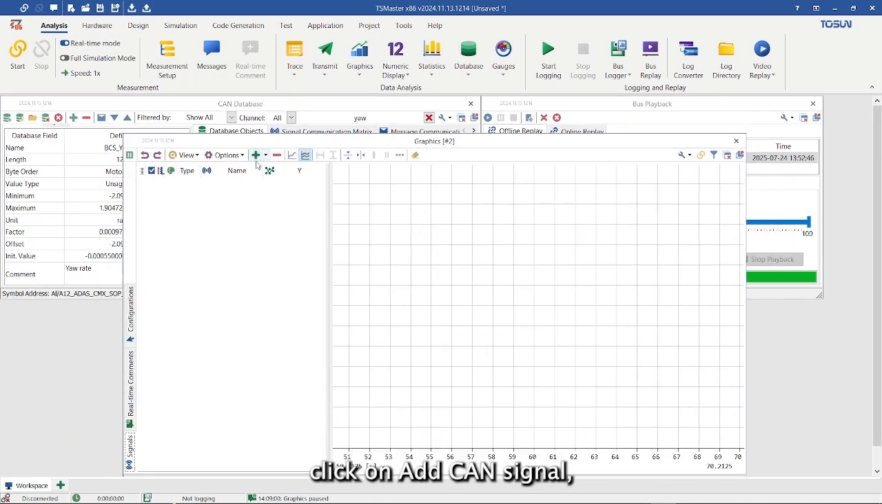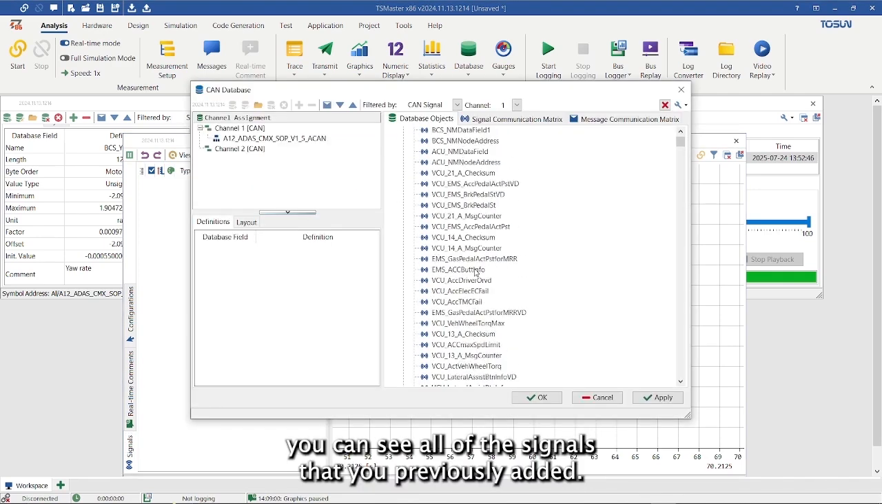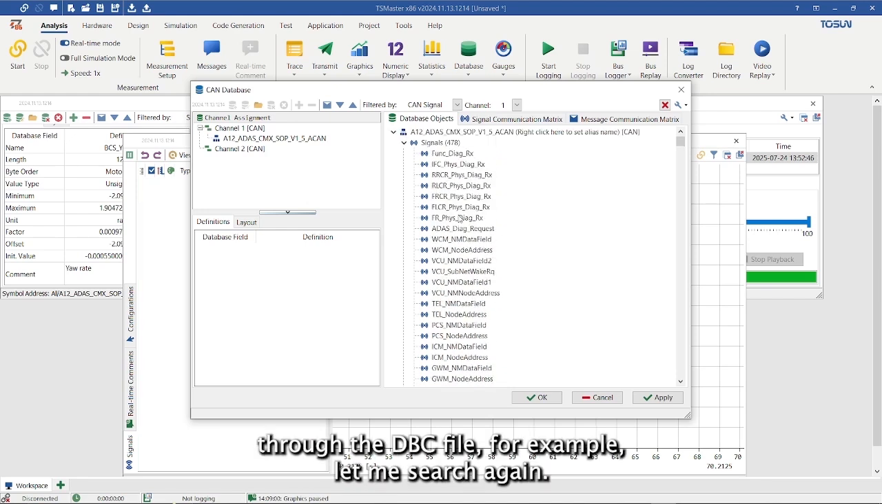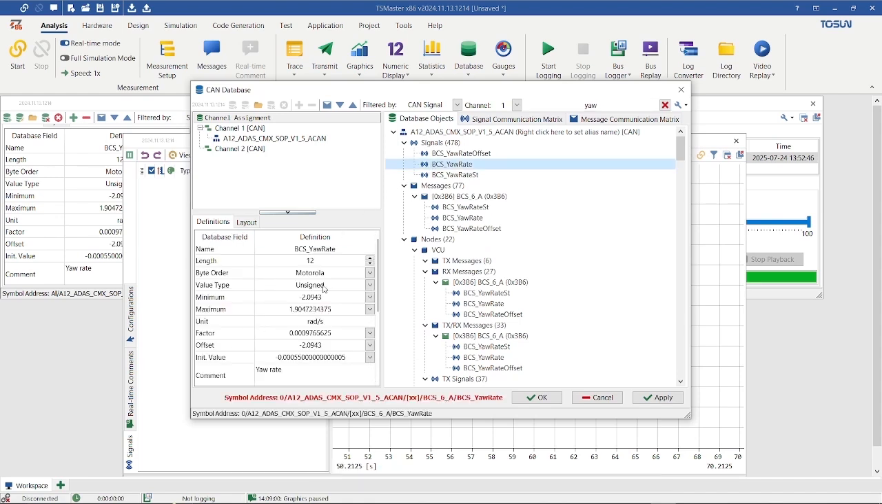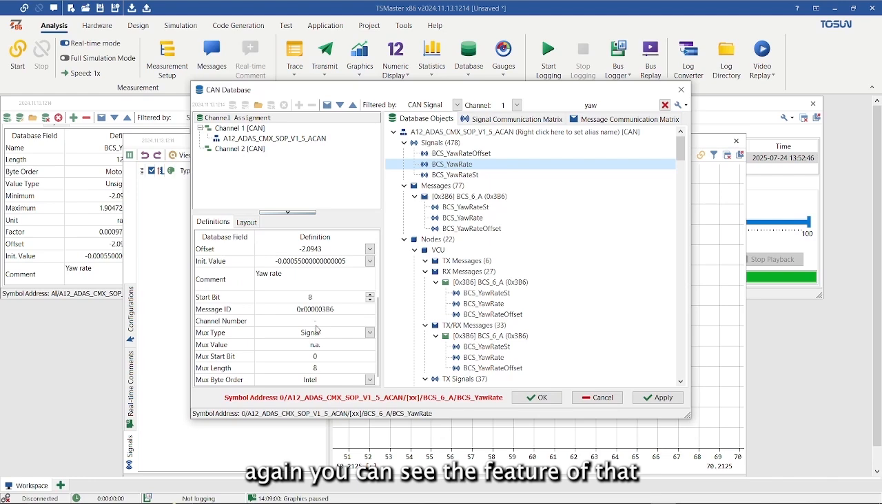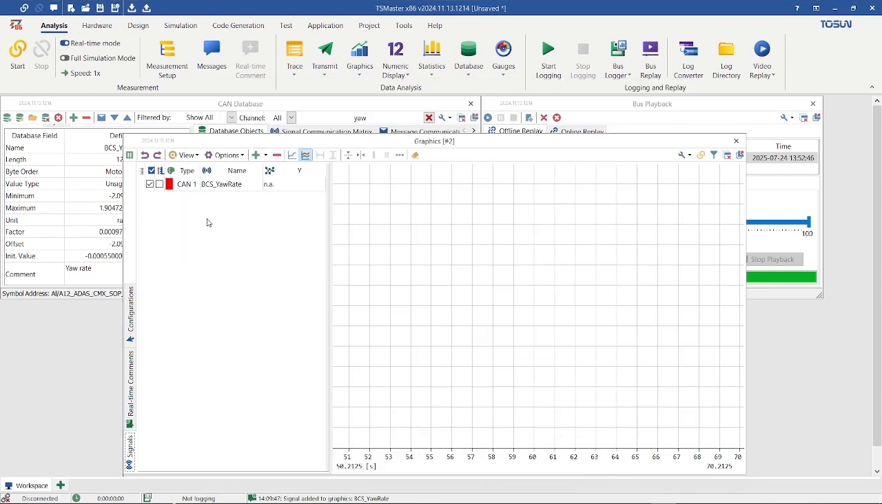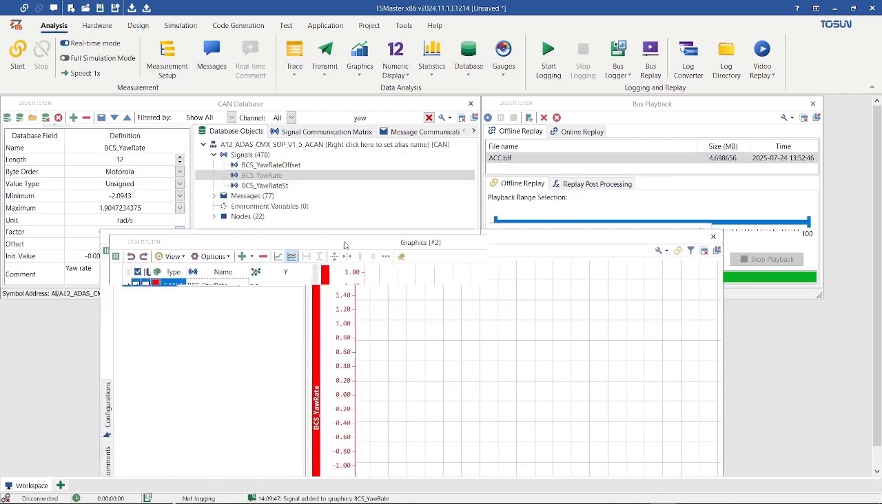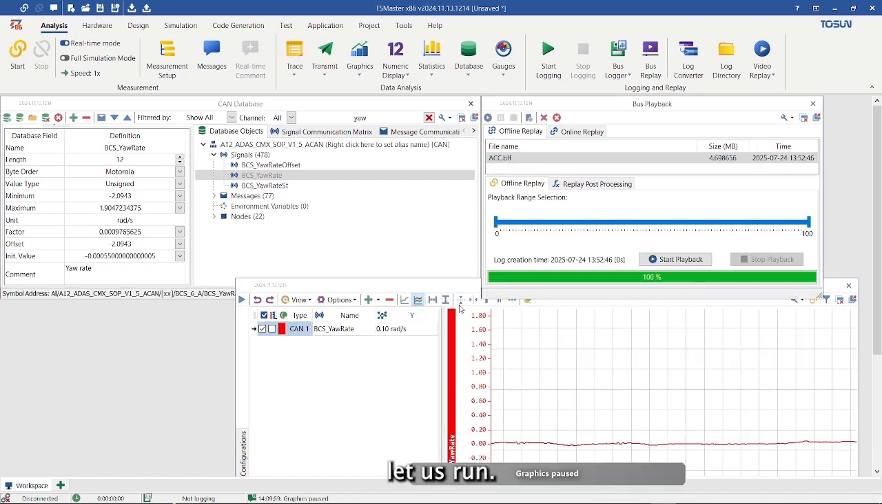When you click on add CAN signal here, you can see all of the signals that you previously added through the DBC file. For example, let me search again for yaw rate here. When I click on it, I again can see the features of that specific signal. When I click apply, after OK, you can see that the signal is added here. When we run the BLF file, let us run it.